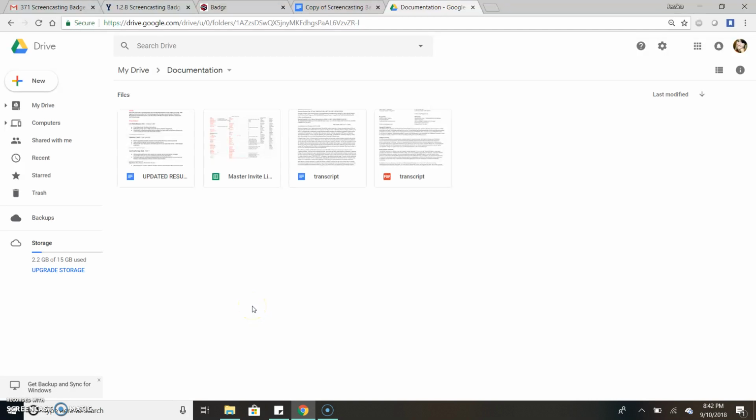Okay, so this is a quick example of how to move files into different folders on Google Drive. So you can certainly see we're in My Drive, we're in a folder called documentation, and I have this invite list here, but I actually want to move it to a different folder.